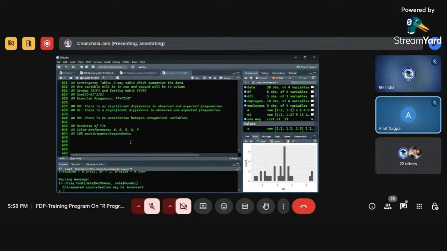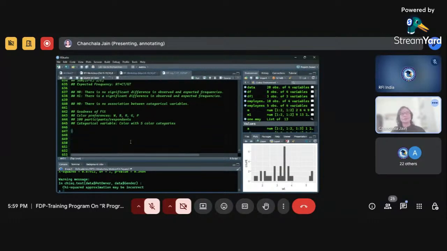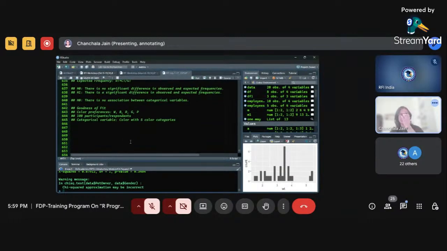Okay. So we can say here we were having the categorical variable, which is color, with 5 color categories, right? Done? Fine, friends.